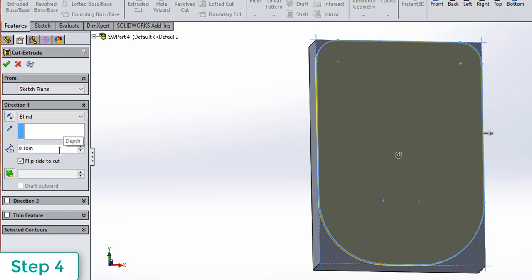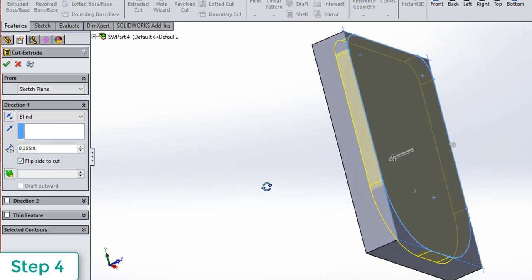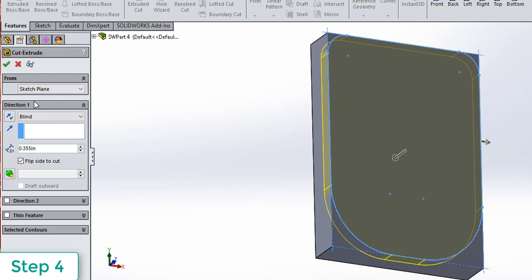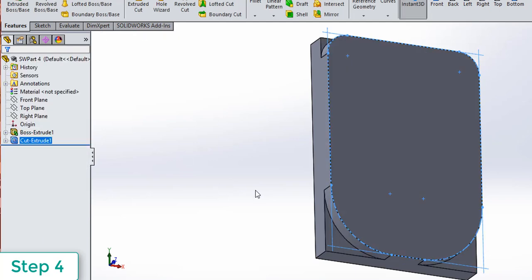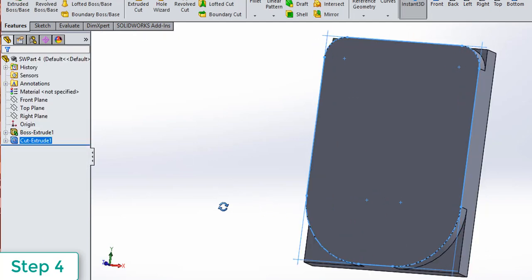And we're going to change the depth of that cut. Right now it's defaulted to 100 thousandths, but if you look at the drawing, the radius corner cuts are 355 thousandths deep. So we'll change this value to 0.355 and then hit enter, and it's giving us a preview of what it's going to do. And notice it's cutting downwards, and that's what we want. So we will select OK, or the green check button. And now our part has been cut.